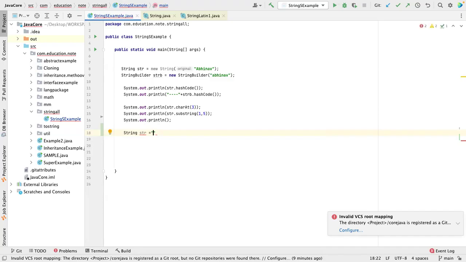But the two objects will be separately created in the heap, right? Yes, one will get created in the heap, and one in the constant pool. If you are using the new keyword, in that case also, I will tell you. I will tell you the basic thing.